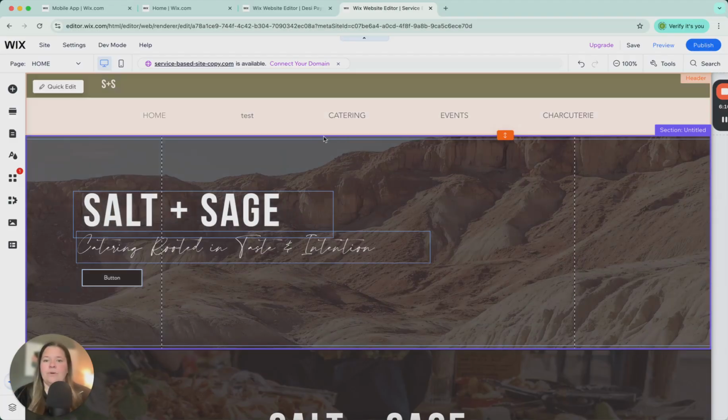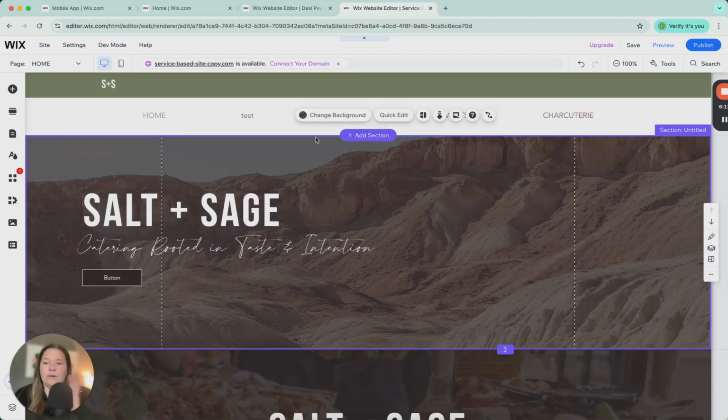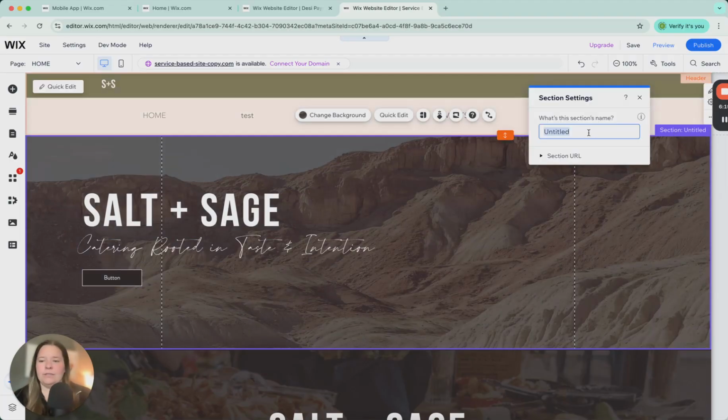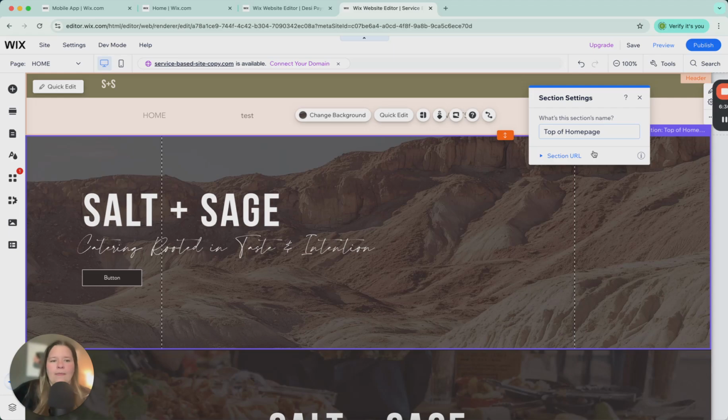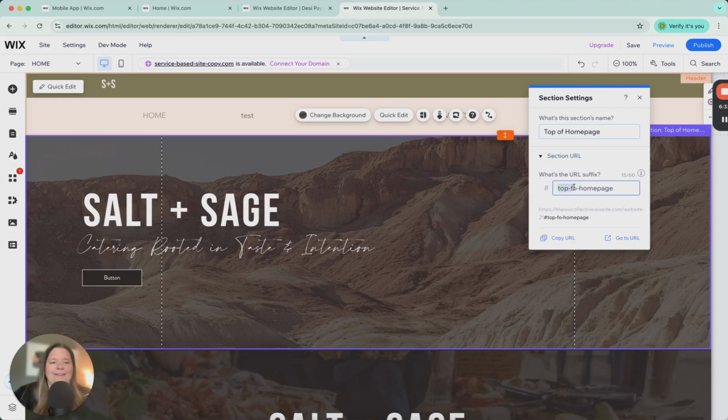Okay, so going back to sections, another really cool thing about sections that you can do is when you click on it, it says section untitled, click there, you can name it. So we could call this like top of home page or something like that. But then you have the section URL. Obviously, I spelled that wrong. So here, I got to spell it twice. This gives you a link to a specific section on your page, which I love.